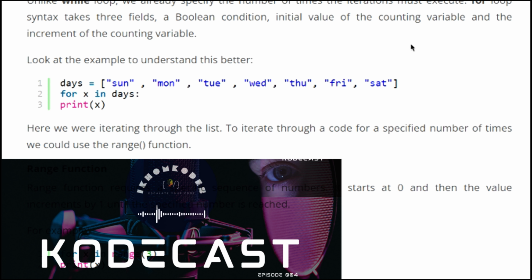Look at the example to understand this better. days is equal to Sunday, Monday, Tuesday, Wednesday, Thursday, Friday, Saturday. For x in days, print x. Here we are iterating through the list.